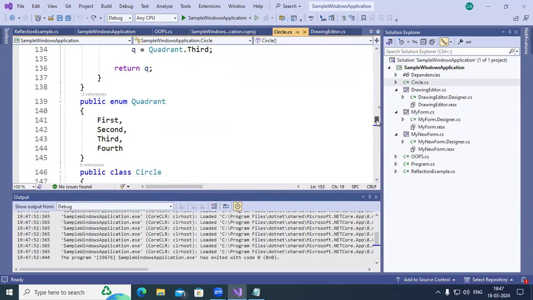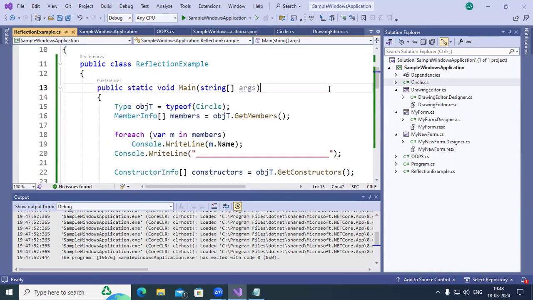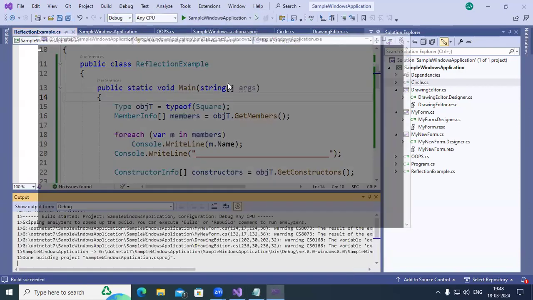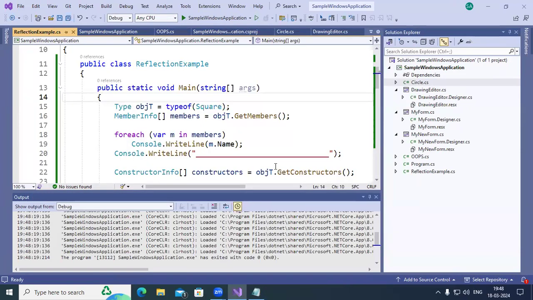So this is basically called reflection. With the help of reflection, we can find information related to the given class. So it is Circle, and for Circle we are getting this. If you take Square instead, what do we get? Let us see. Start debugging, then see what result we get. In the case of Square also, we don't have any FieldInfo. Public FieldInfo is not available.